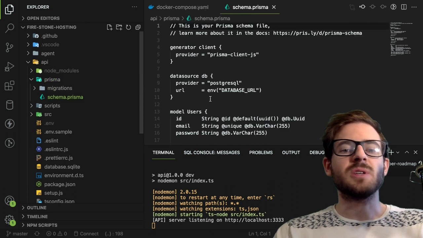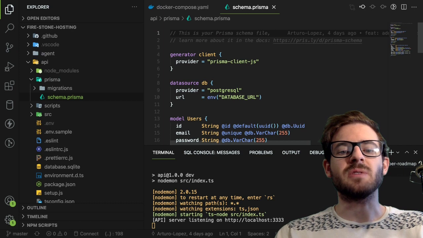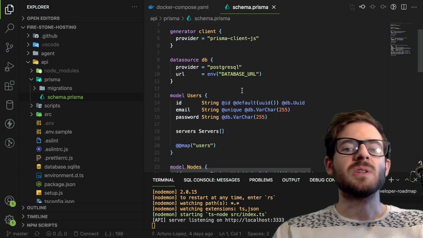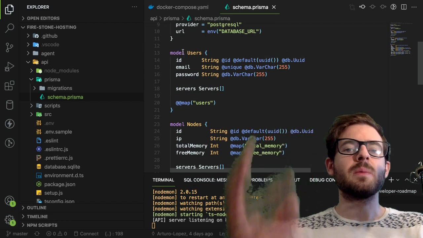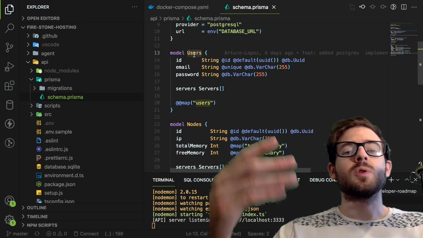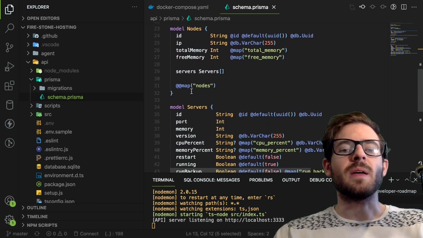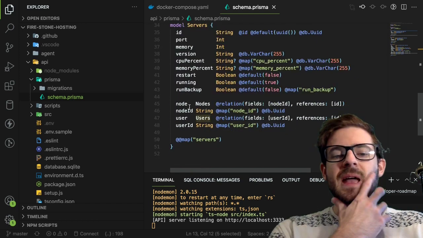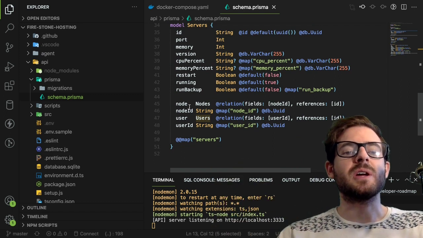So the main gist of Prisma is that there's this Prisma file, which I believe you can split up into multiple files if it gets too big. But right now we just have a schema.prisma. And for every model that we define, there's a corresponding table in the Postgres database. So we have users, we have nodes, and we have servers. And all those are going to be auto-generated via migration scripts.